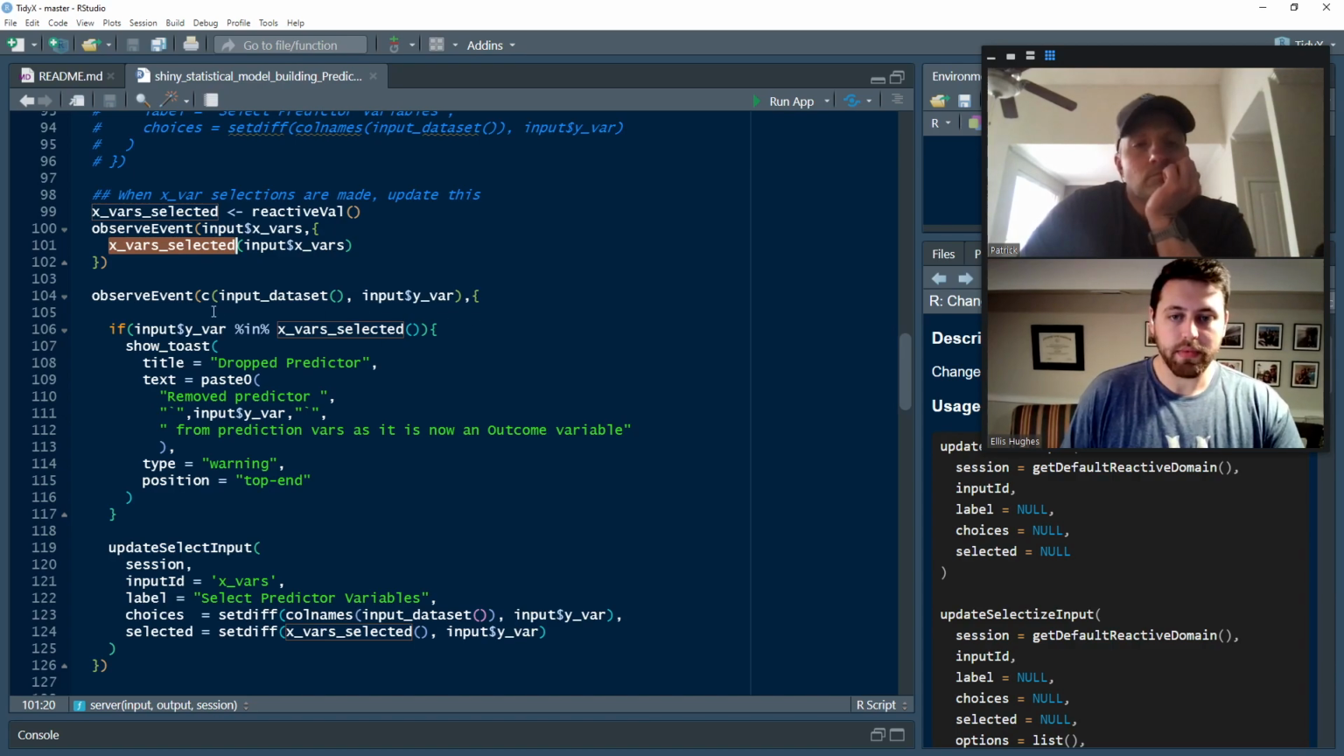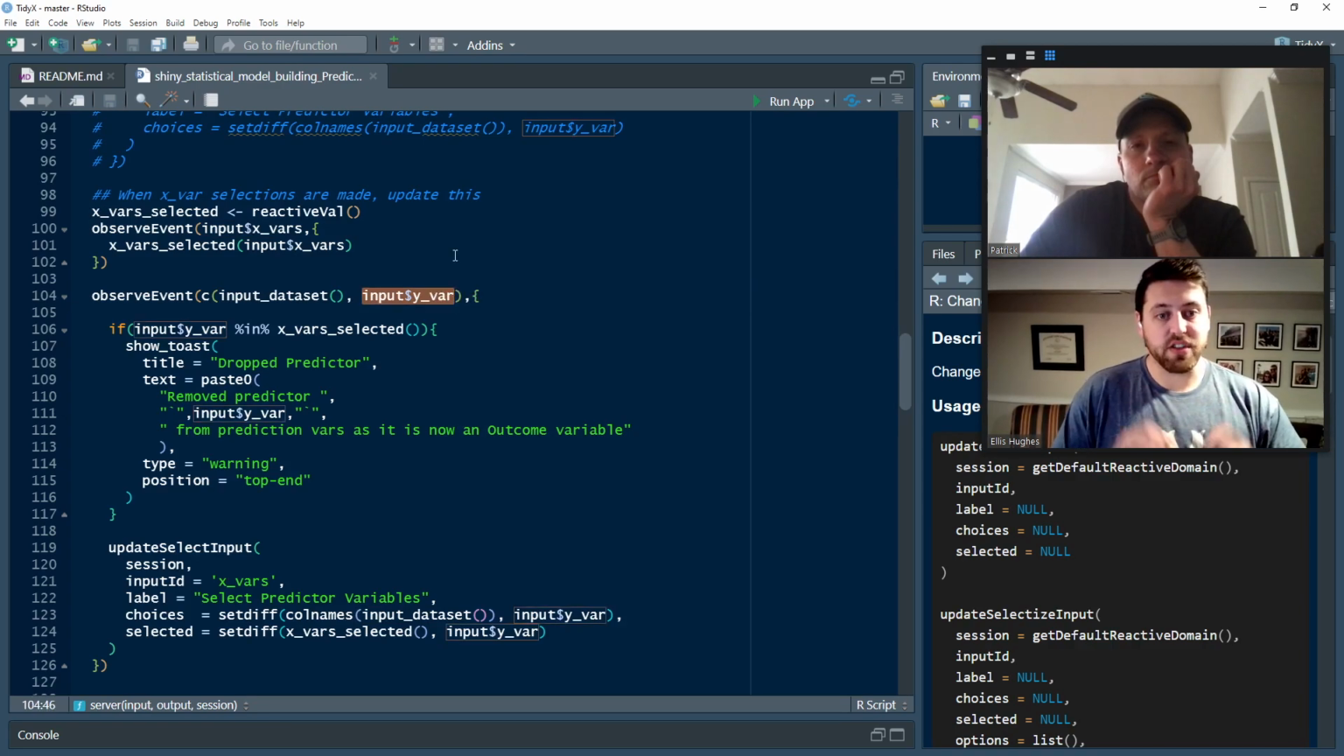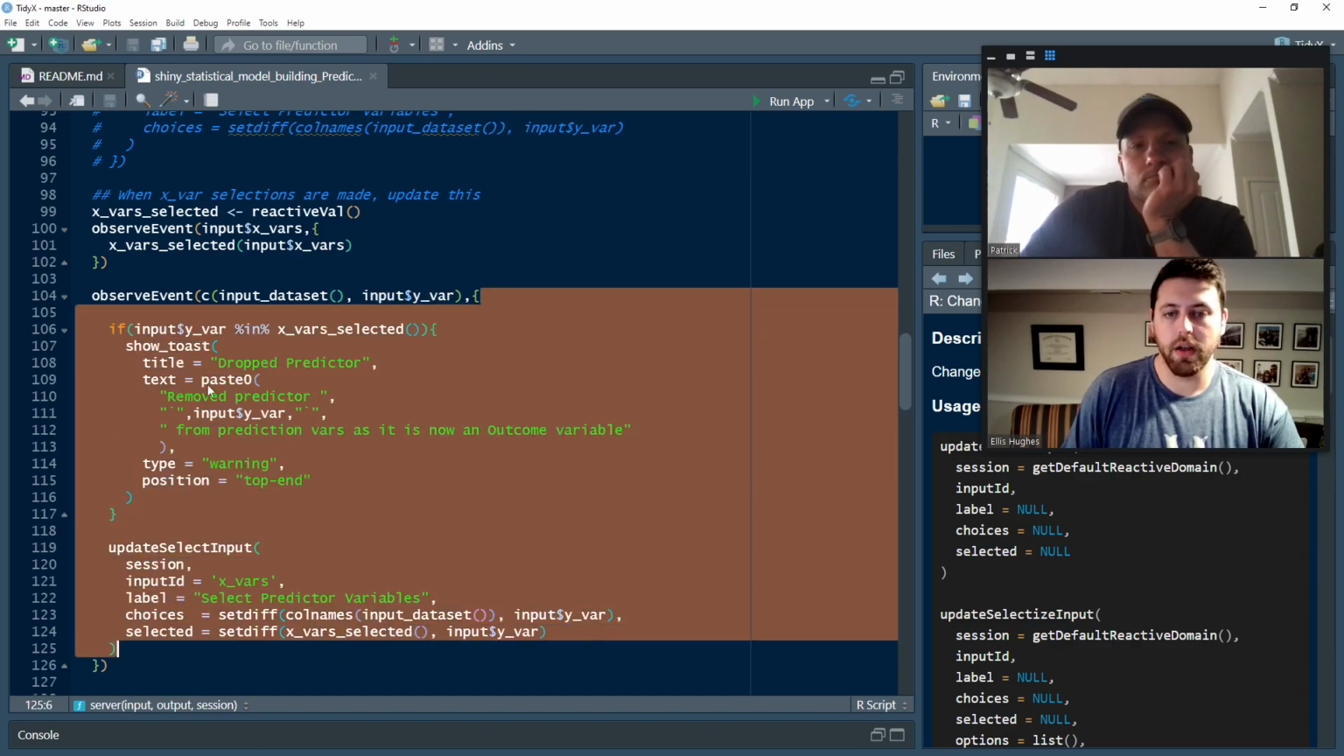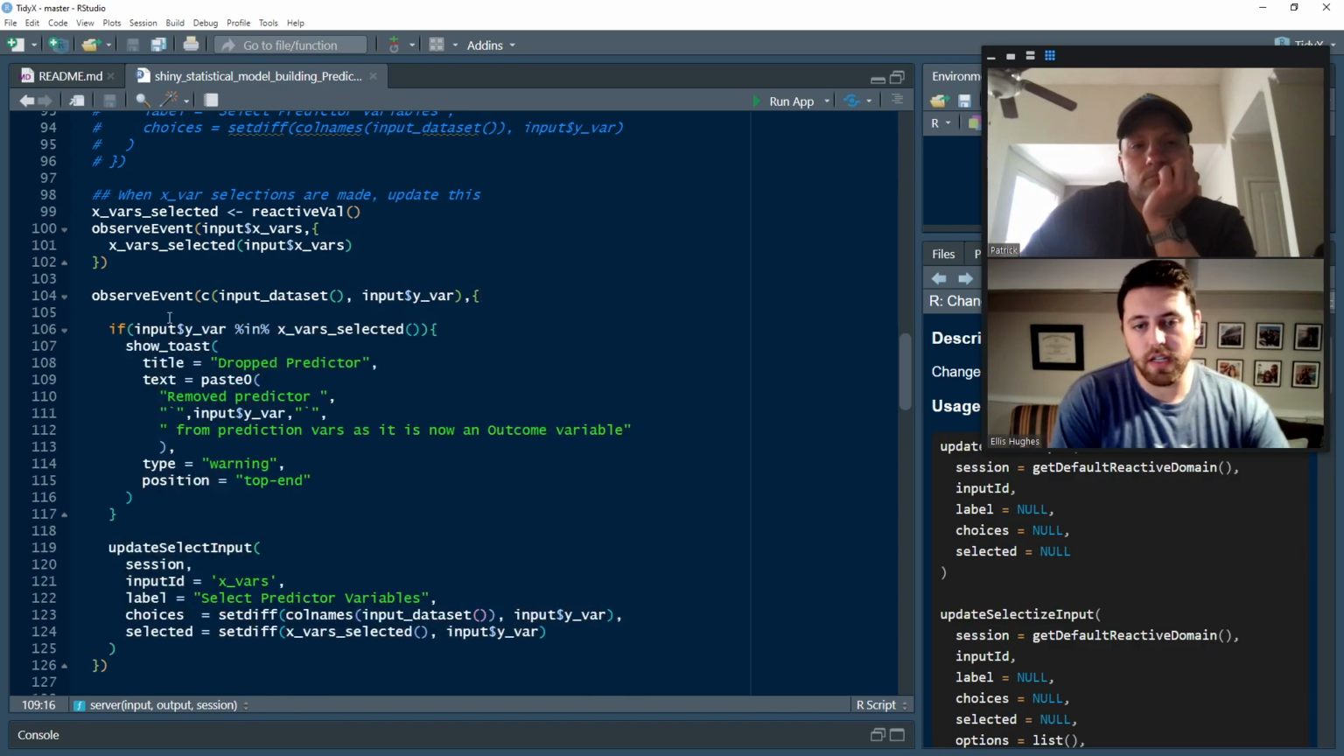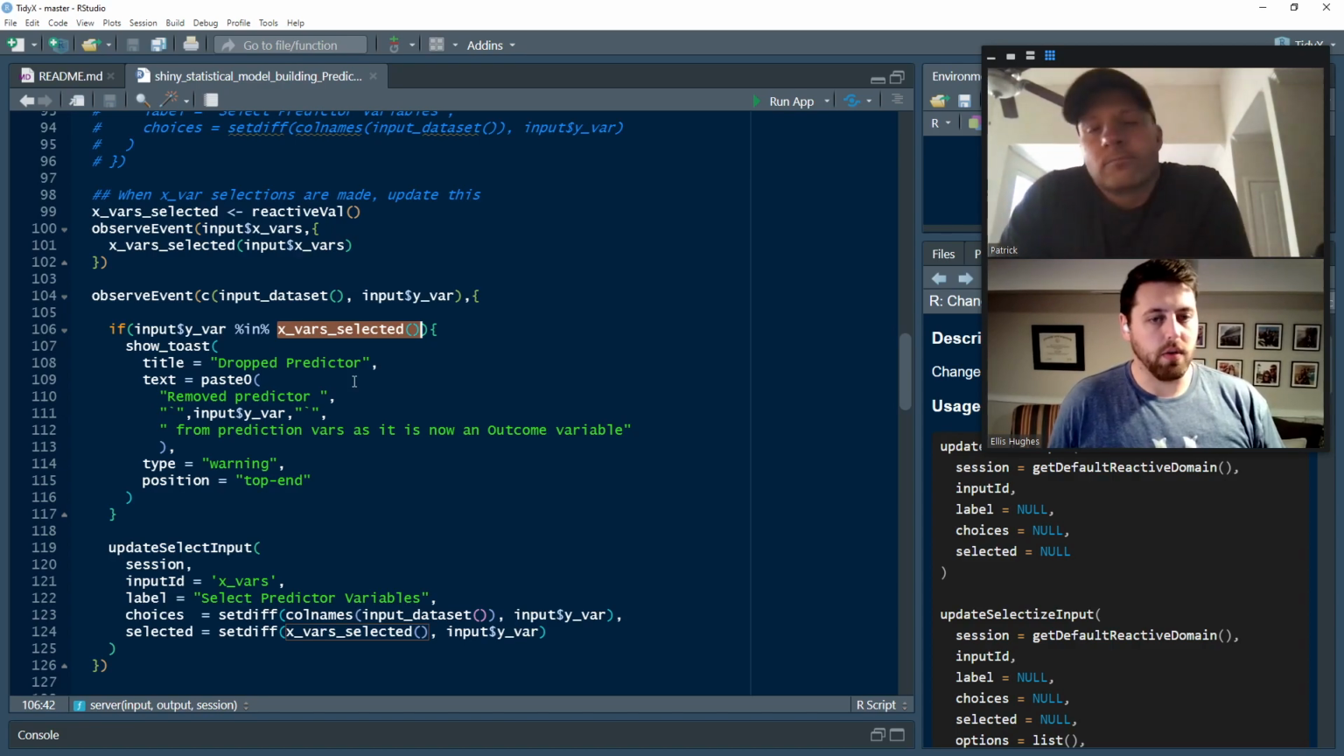at the same time to try to make them talk to one another, we do something along these lines. Next, again, we have that observe event. It's looking for one of two changes, either the input data set updates or the input yvar updates. So if either one of these is triggered, it'll trigger this line of code over here. What's happening here is first it's going to go, hey, if this input xvar or yvar is existing historically in what was one of the xvars selected, I want to notify the user of what's going on here.